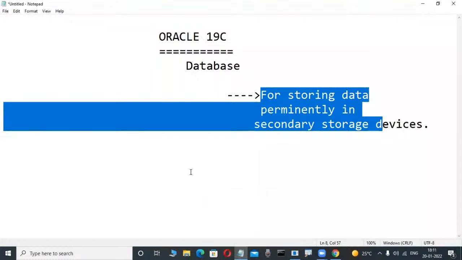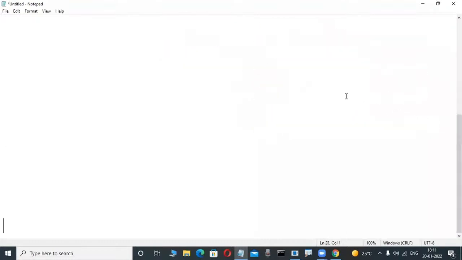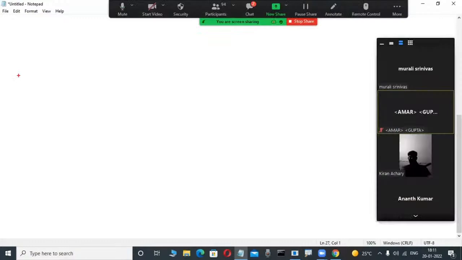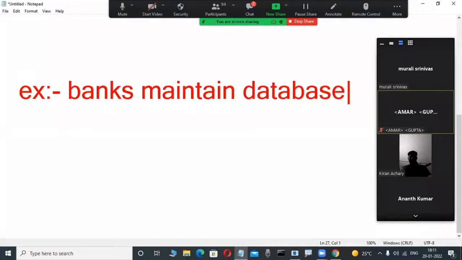Now check it out. Suppose, for example, you are a first-time newcomer, a non-technical person, so it is easily understandable: every organization maintains a database. So many applications are there. One of the applications I'm taking is a bank. Banks maintain databases. Observe here. What is the purpose? They are maintaining a database, storing something.